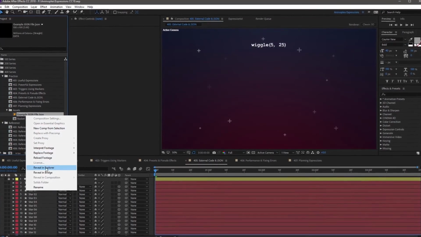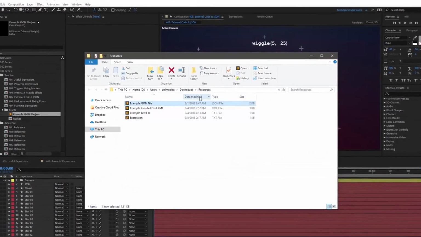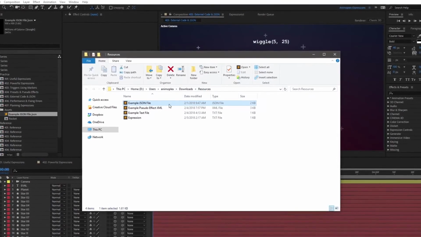We've arrived at the end of lesson 405, linking expressions to external text and JSON files.